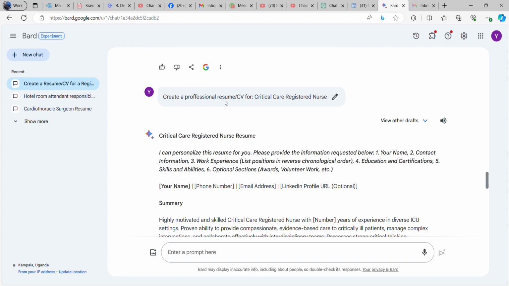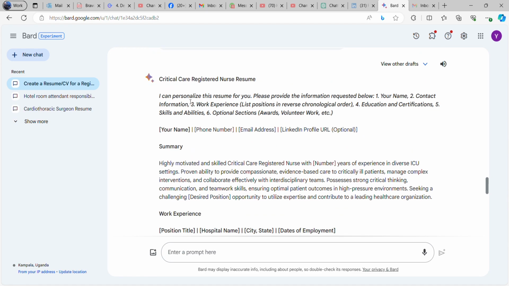Now I commanded saying create a professional resume slash CV for a critical care nurse. Okay, now in this case they have already given us the template. Bard AI tells you I can personalize this resume for you. Please provide the information requested below: your name, contact information, work experience, and education, and everything.